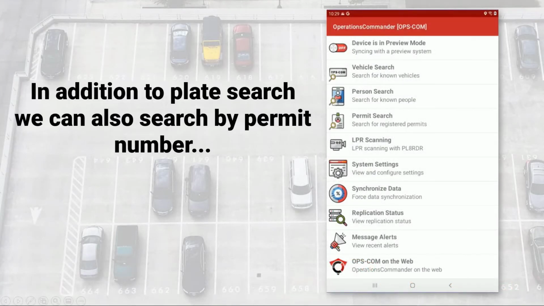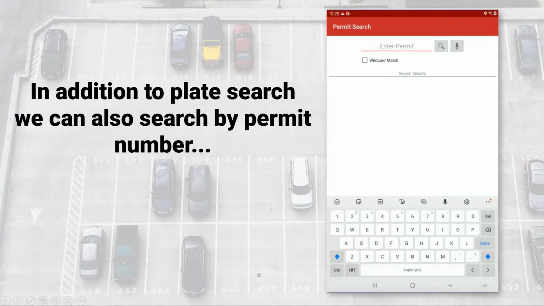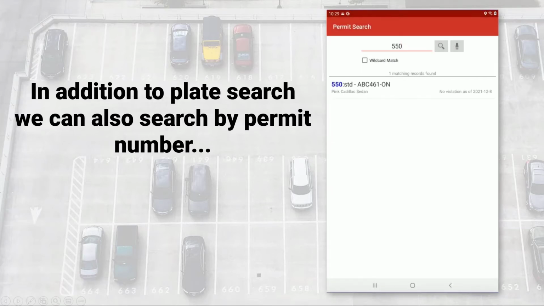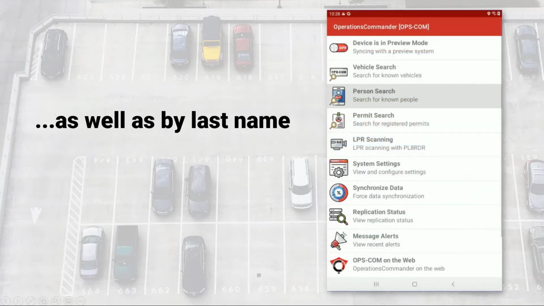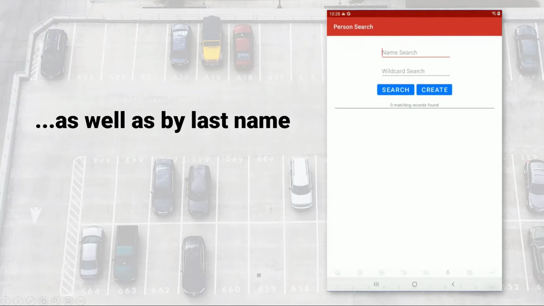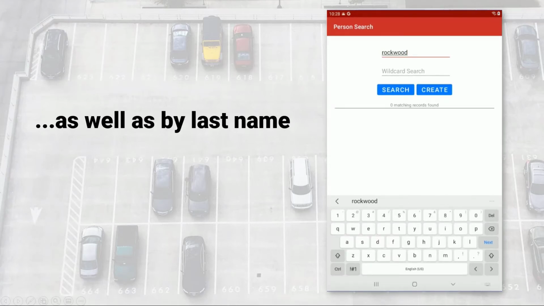In addition to plate search, OPSCOM can also search by permit number and have all the same functionality as a plate search. We can also search using a person's last name. OPSCOM also has the option of issuing a citation to a person rather than a vehicle.